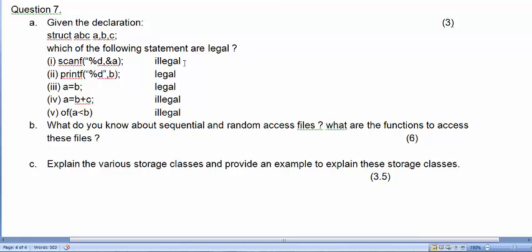Then the last question is, explain the various storage classes and provide an example to explain these storage classes. This question we have already discussed earlier in this paper, so you can refer to that question again.